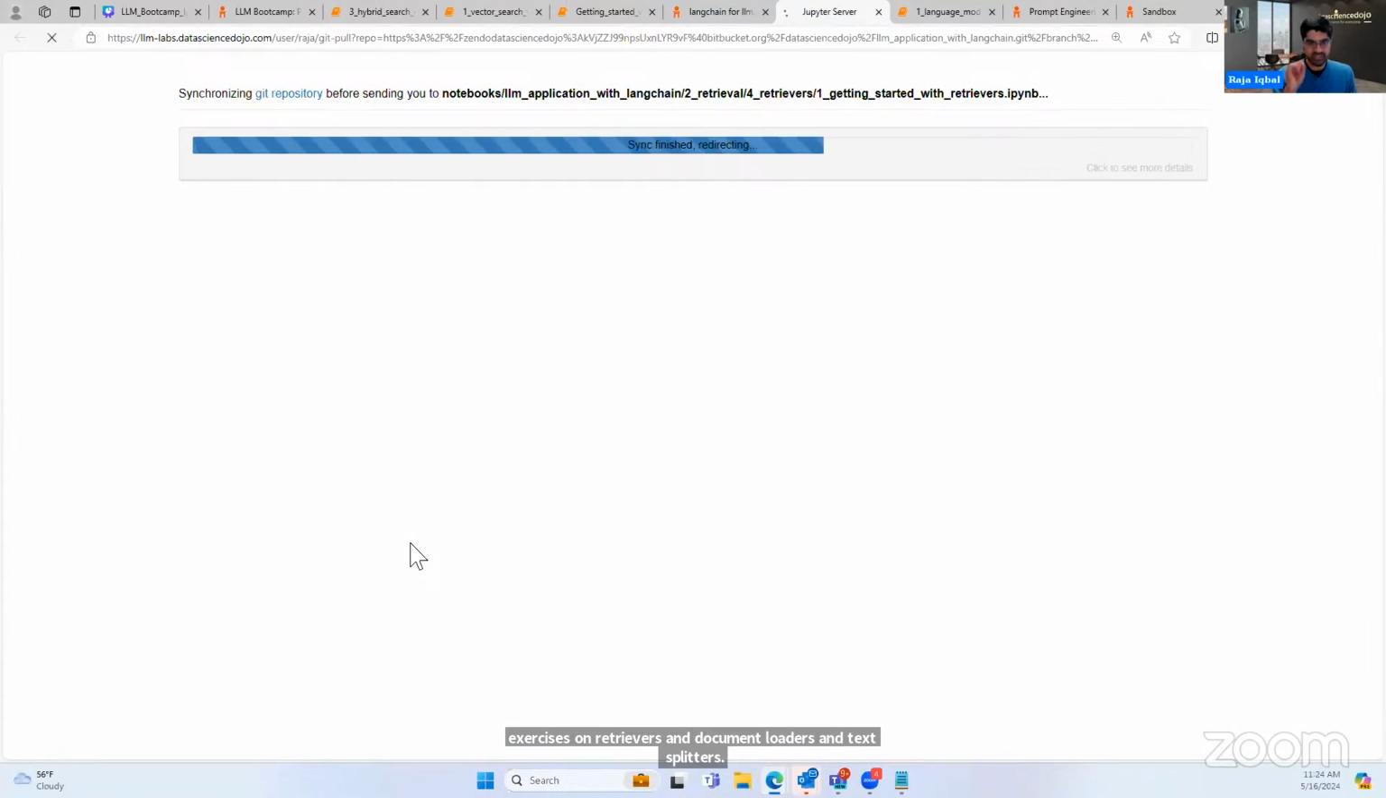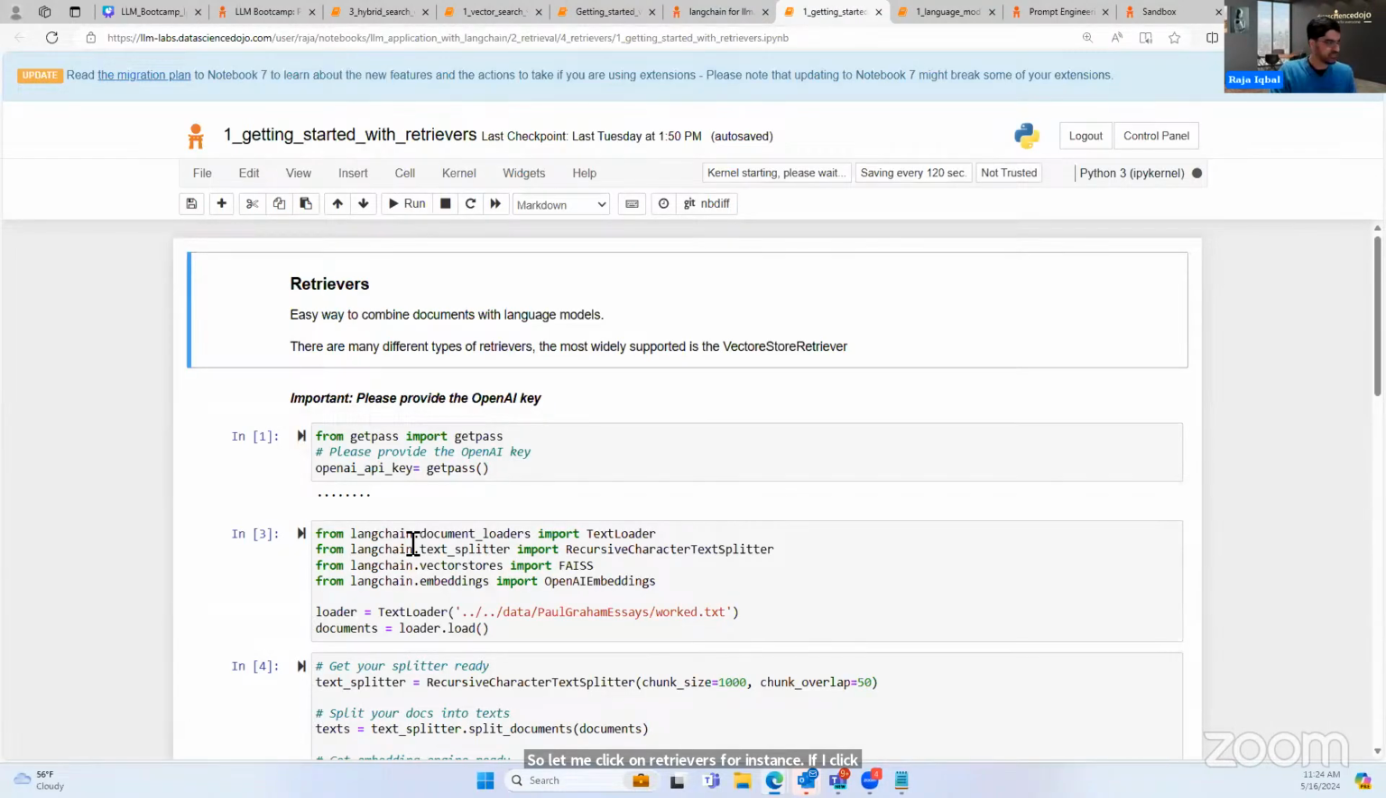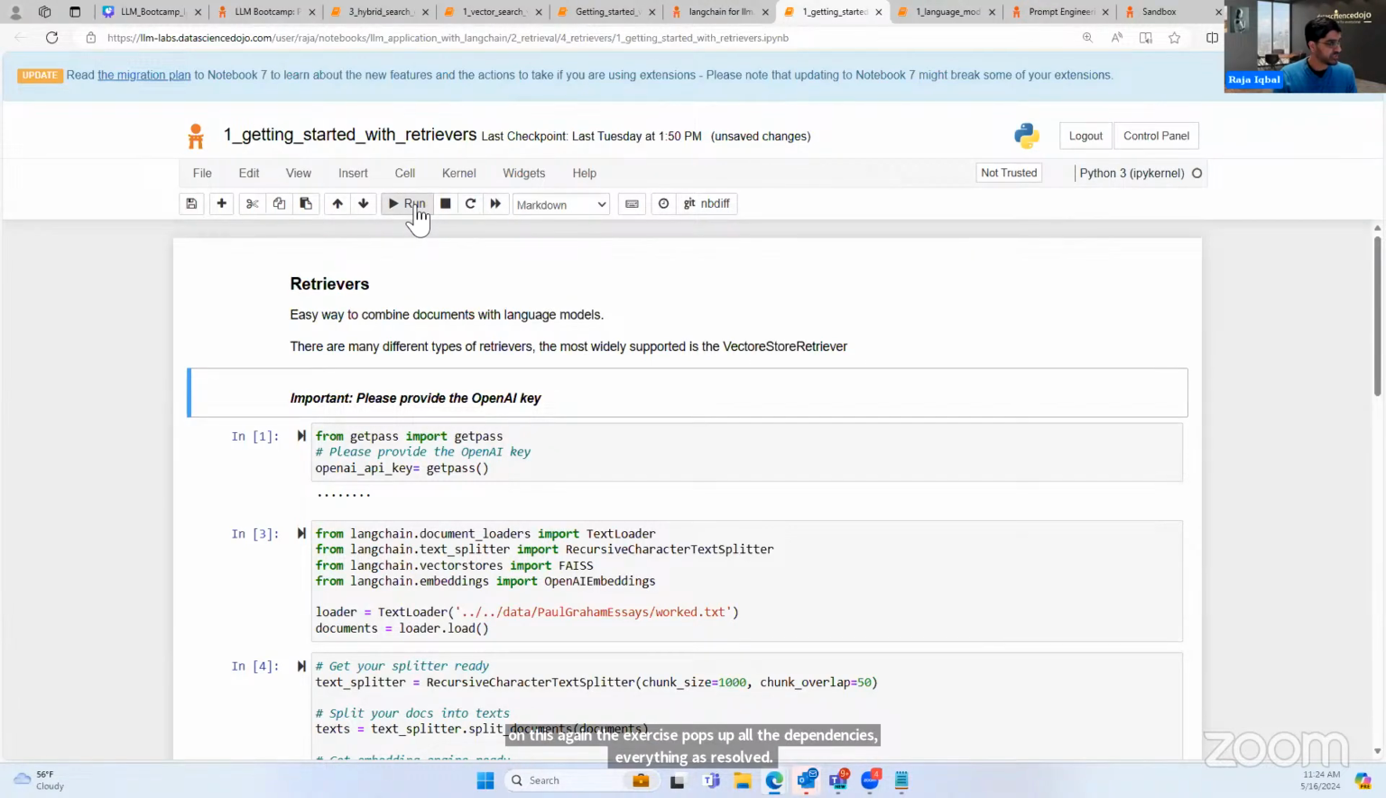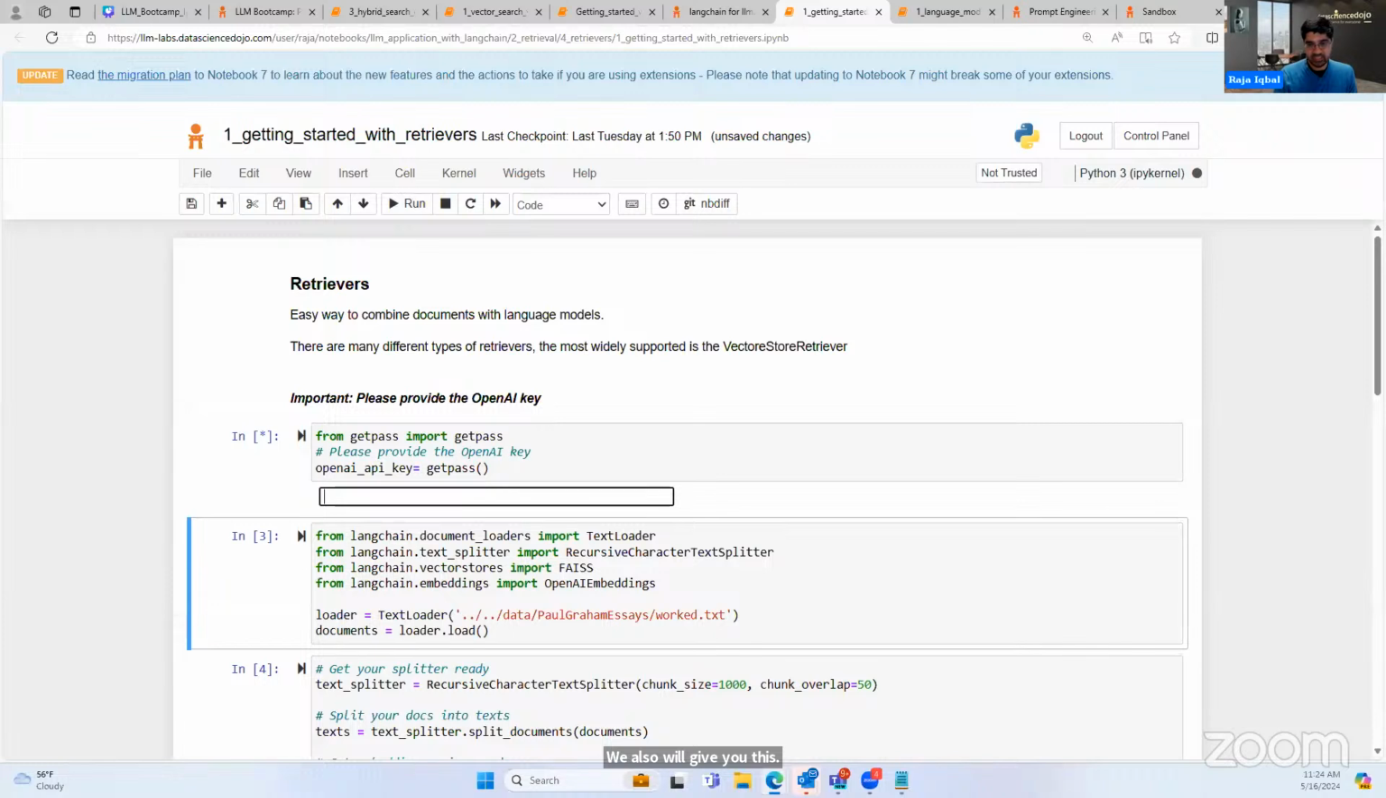If I click on this, again, the exercise pops up, all the dependencies, everything is resolved. We also will give you the API key. Let me actually bring up my API key here. Maybe I can give you a flavor of this. Just bear with me. I'll copy and paste my key here. Okay, I hope this works.